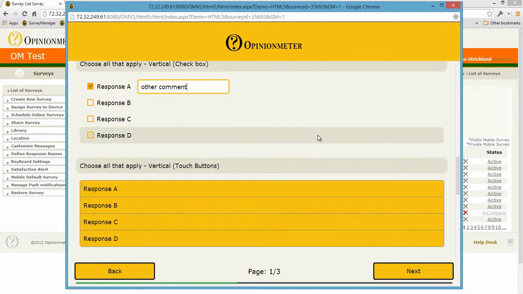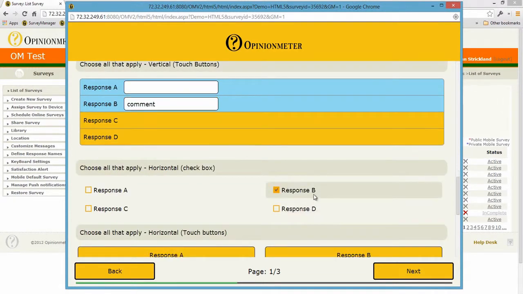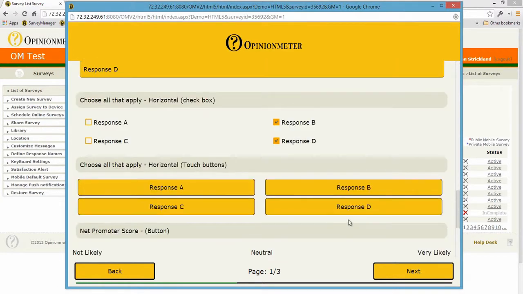additional comment. Choose all that apply, vertical, touch buttons. So these are touch buttons, also using the optional input box for a comment. Choose all that apply checkboxes, so you can select more than one response. Choose all that apply touch buttons, so you can select more than one response.